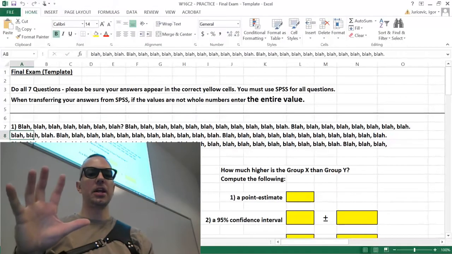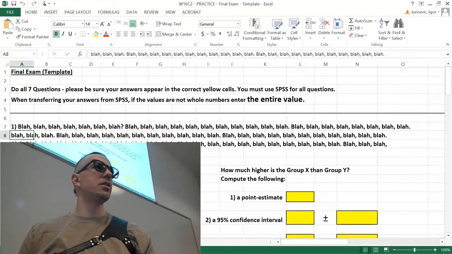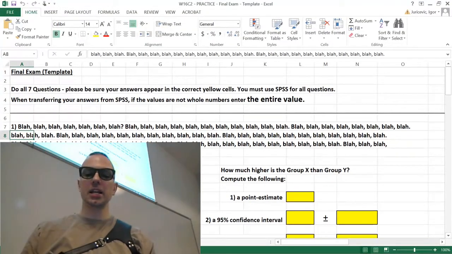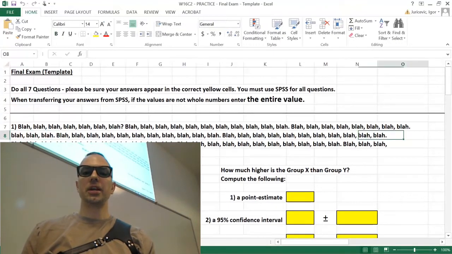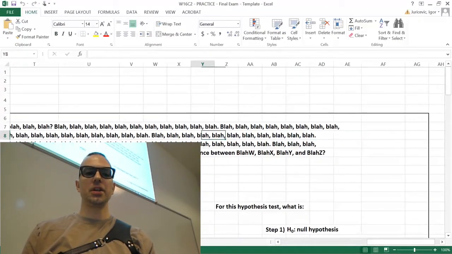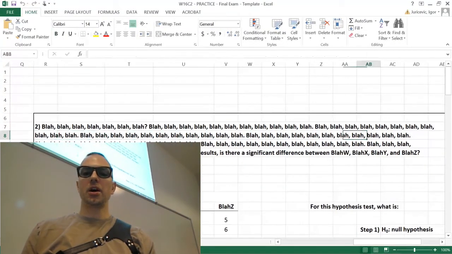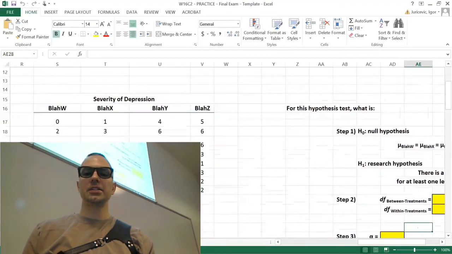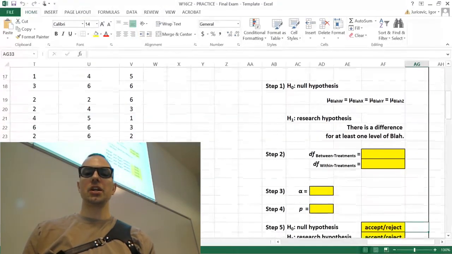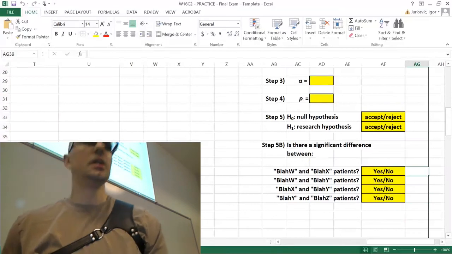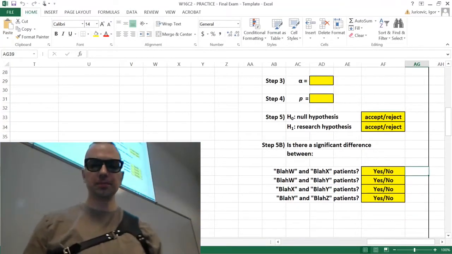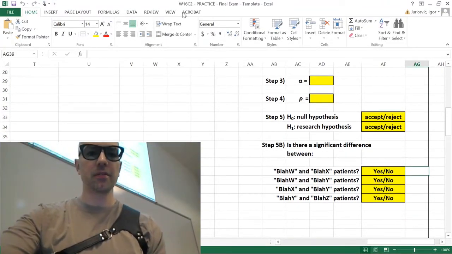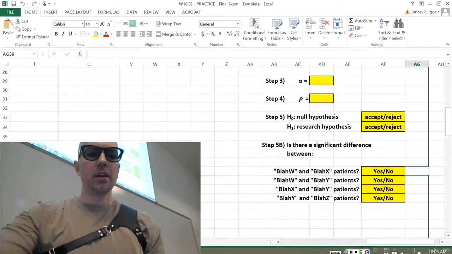These two question types are what every single question on your final exam will look like. If you can master how to do the confidence intervals, which was exactly like the homework, and if you know how to do the Anovas, which are much like the previous t-tests with the addition of the post-hoc analyses, then it'll be a very, very straightforward exam. So let's now take a look at how to actually do this.